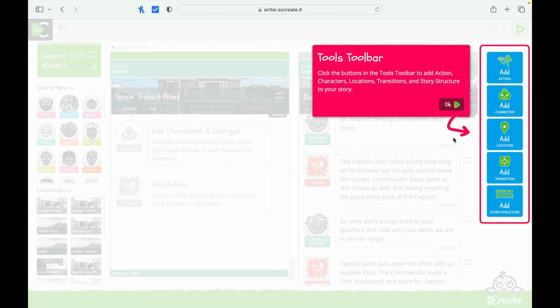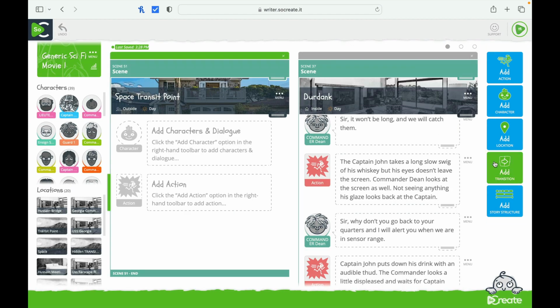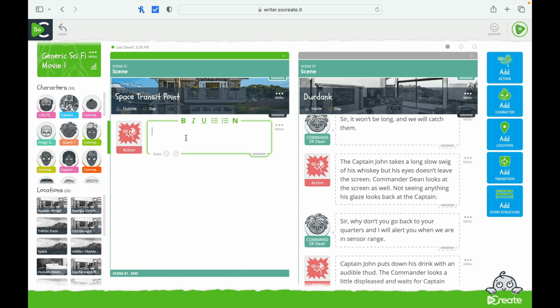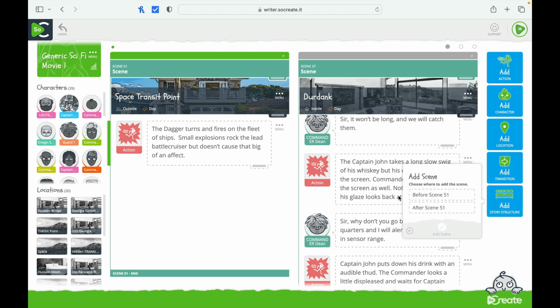So add an action. Okay, so we want to add action, so I add action. So I can just type my action here. I'm trying to think of what I want to do next. I'm going to see how easy it is to add, so let's add a next transition. So add a new scene. Actually, I'm going to take that out. And let's add a new scene. So add a scene. After 51, you just say yes.